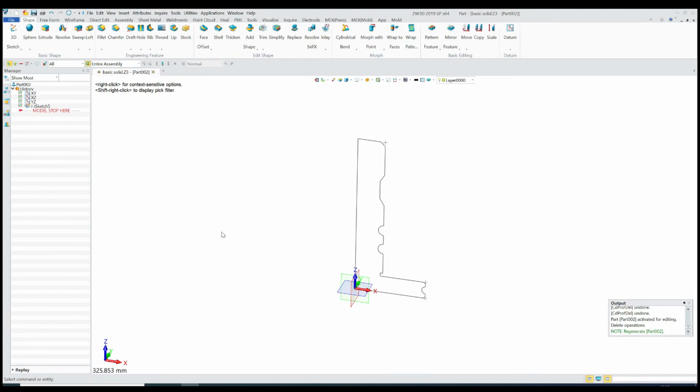Alright, so here we have our sketch. You can see it looks like an L. And the revolve command is, as you can hear by the name, we revolve the sketch around an axis. So let's think of this as our axis, the Z-axis, and the contour will be the outer profile. The finished part will be round.